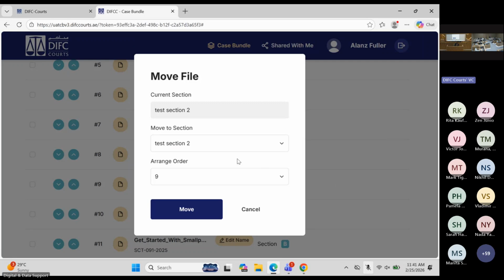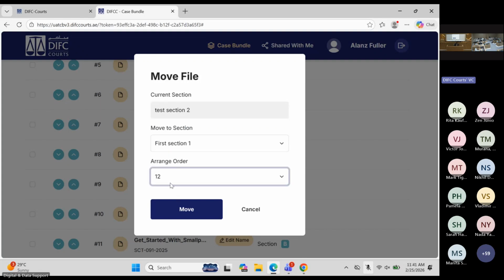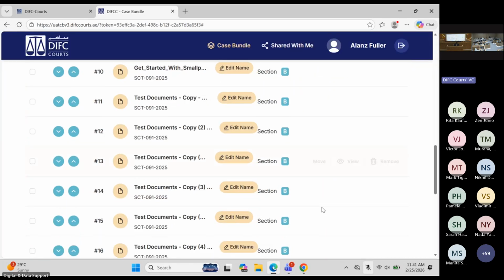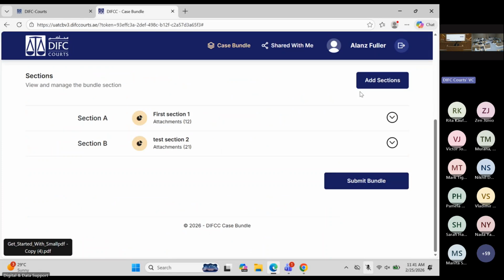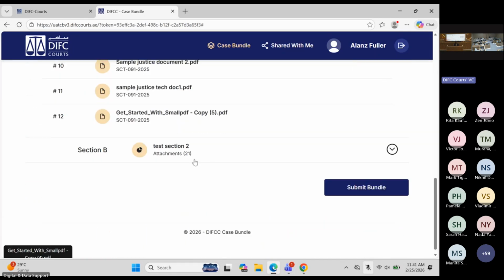Previously, we didn't have this option. Now, if you see, I have 2 sections only. Let's suppose you have 10 sections. I will select section A and I will say, okay, go to the last file, to 12th serial number. When I press move, this file is already moved. When I go back to section A, you will see this was first 11 attachments. Now the 12th attachment is already there.